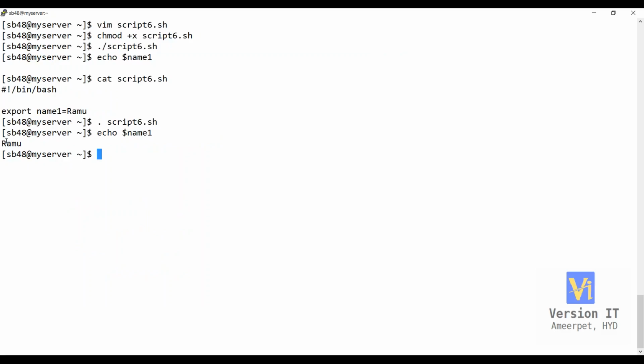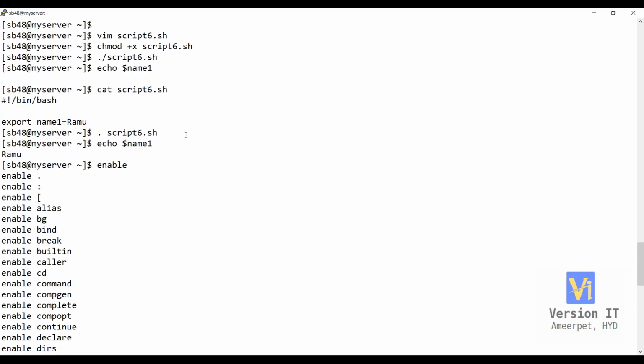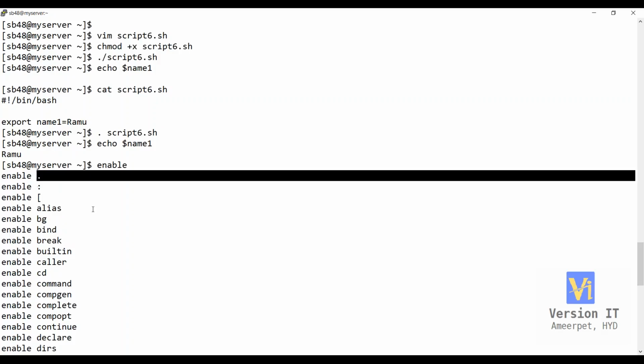Now, how are you able to get it? I can understand that dot is a command, but how are you getting it? Dot is a shell built-in command. It is not a regular command. Shell built-in commands will not have any process IDs, because that command already came with the shell, and the shell itself will handle those commands. It will not get any new process ID. If you give the enable command, it will show you all the shell built-in commands. So you have dot as a shell built-in command.